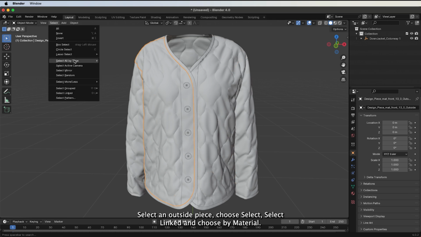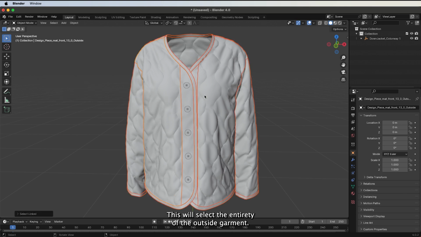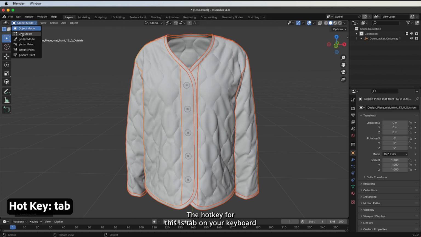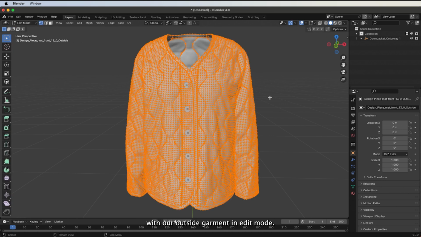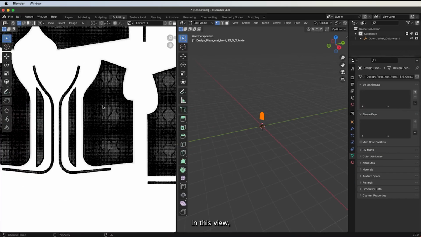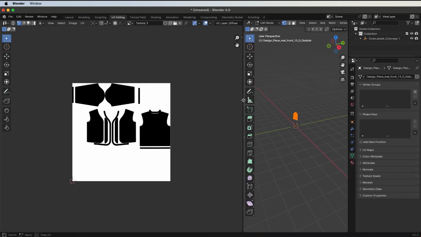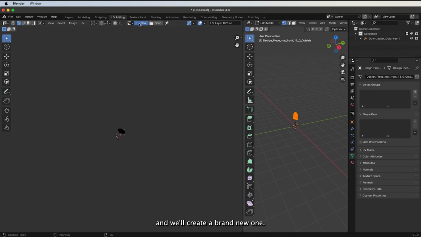Select an outside piece, choose Select, select Linked, and choose by material. This will select the entirety of the outside garment. We'll now want to switch from Object to Edit mode. The hotkey for this is Tab on your keyboard. With our outside garment in Edit mode, we'll switch to the UV editing workspace in Blender by selecting it from the top menu. In this view, you'll see your model on the right and its corresponding UV map on the left. Let's delete the associated texture map by selecting X, and we'll create a brand new one.